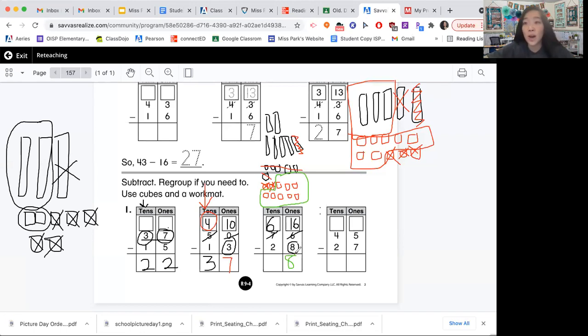Now step 3 is what? Subtract the tens. We have 6 minus 2. More on top. No need to stop. 6 minus 2 equals what, boys and girls? 4. So what is our answer? 48. Very good.